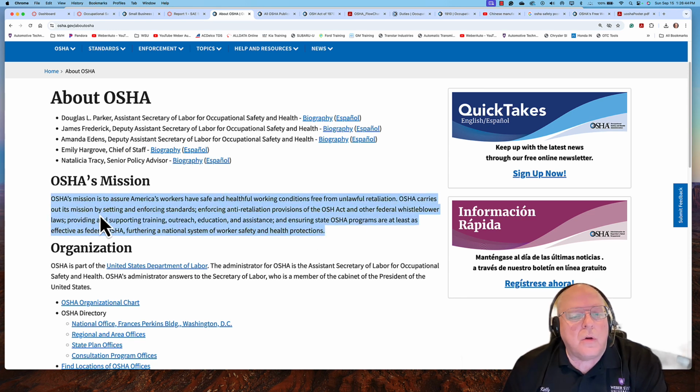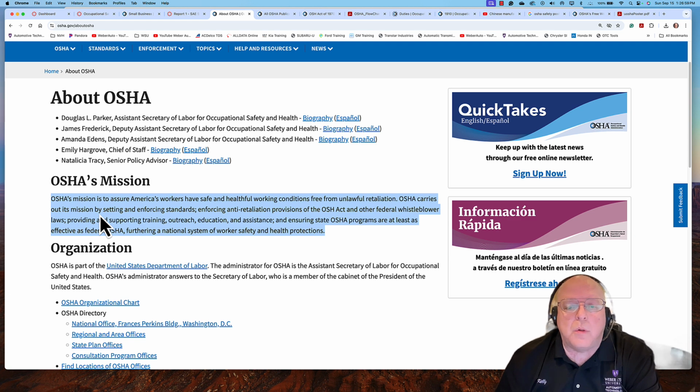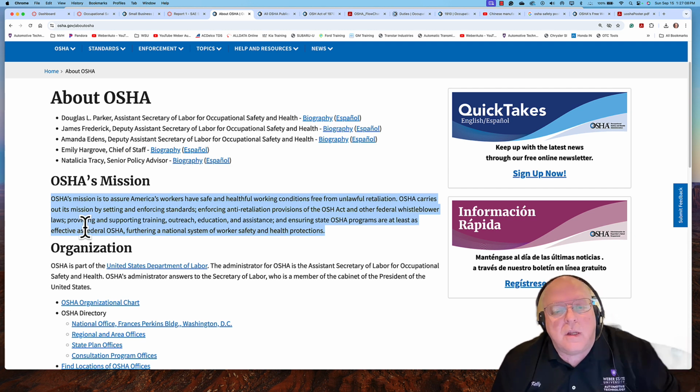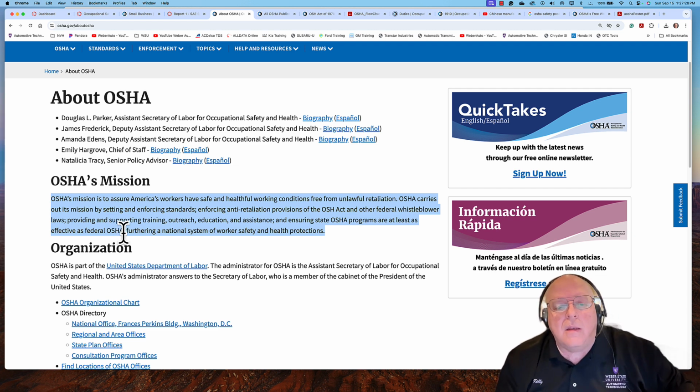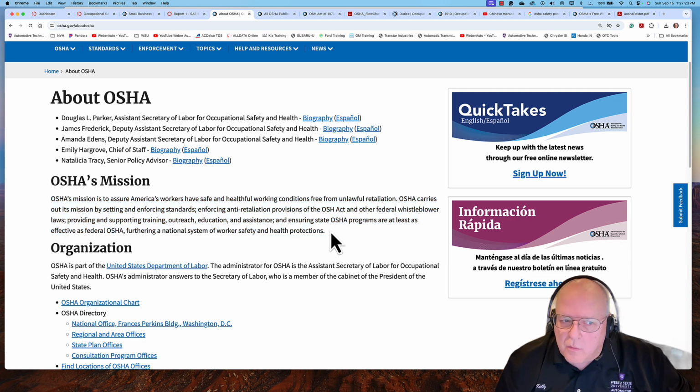OSHA's mission is to assure American workers have safe and healthful working conditions free of unlawful retaliation. OSHA carries out its mission by setting and enforcing standards, enforcing anti-retaliation provisions of the OSHA Act and other federal whistleblower laws, providing and supporting training, outreach, education, and assistance, and ensuring state OSHA programs are at least as effective as the federal OSHA, furthering the national system of worker safety and health protections. So there's a lot right there that they put in their mission statement.